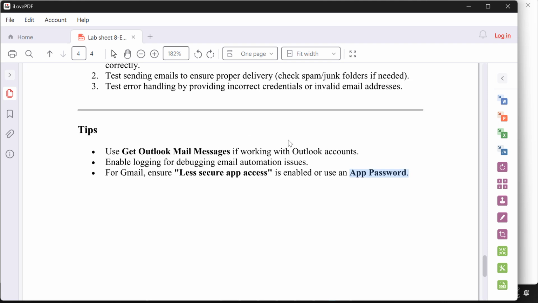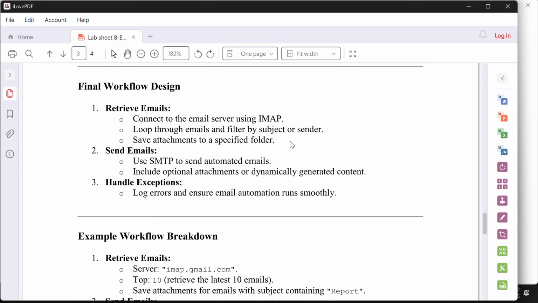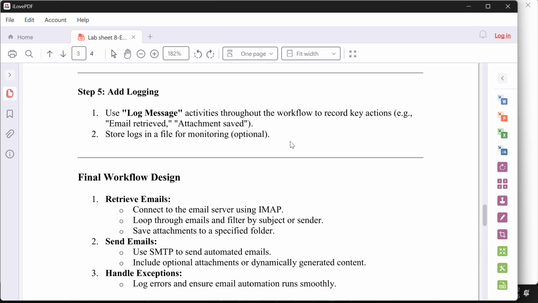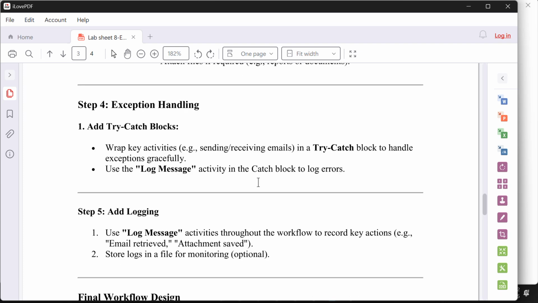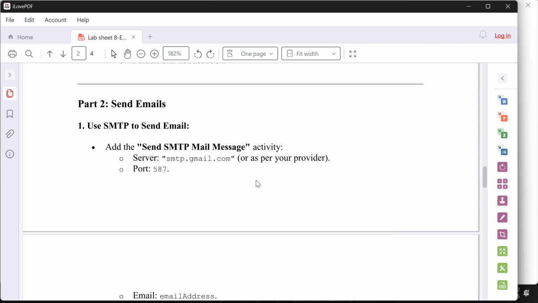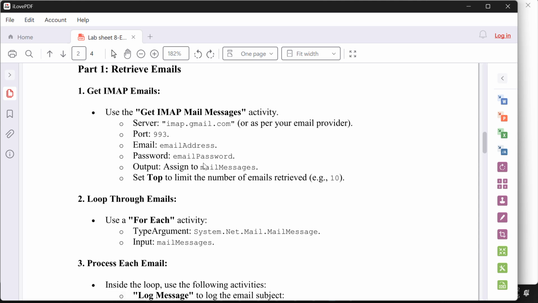After you have created the app password, you will have to come back and design the retrieving of the emails. The first step we need to do is connect to the email server using IMAP, loop through the emails, filter by subject or sender, and save attachments to a specific folder. So let us see how this is going to be done. Let us read through the steps first.